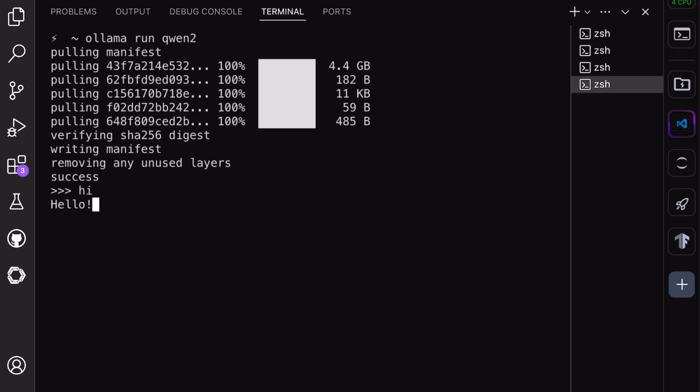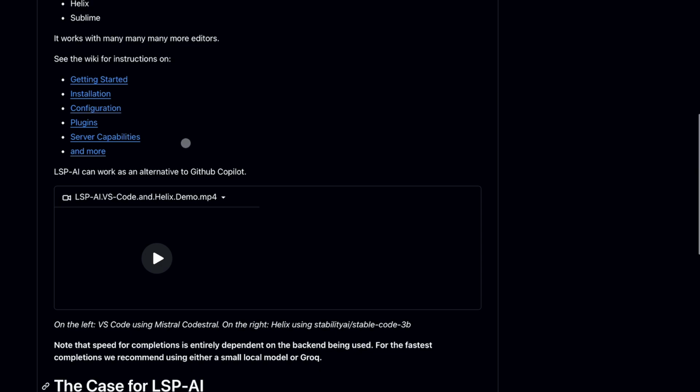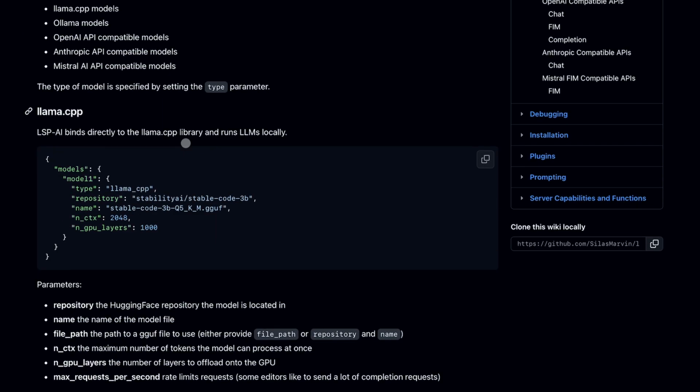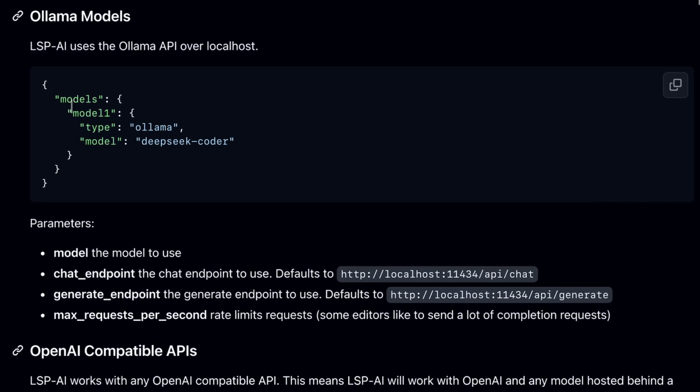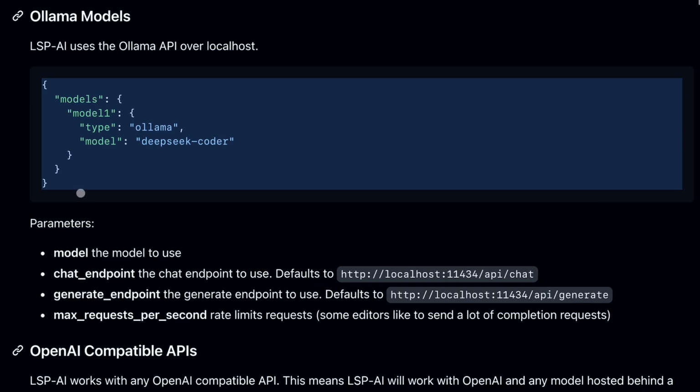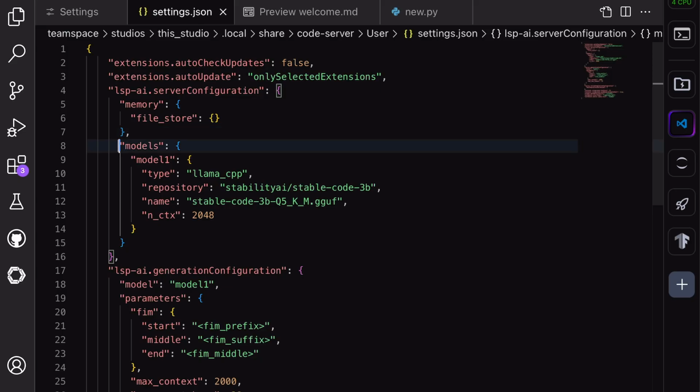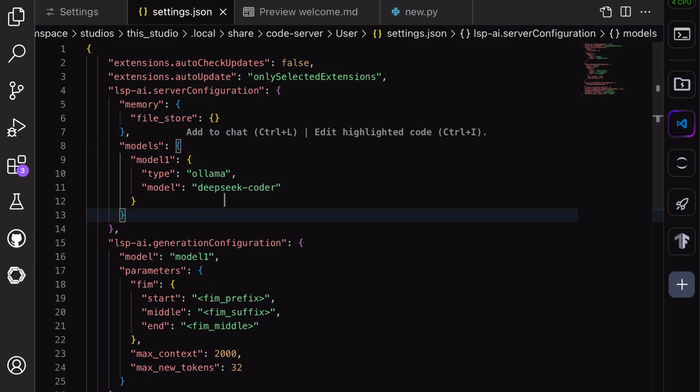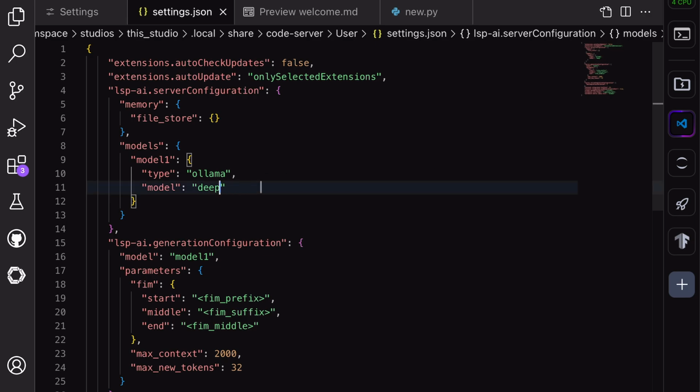Once you have it installed, you'll see this chat interface. Send a message and check if it works. Go to the LSP AI GitHub page, scroll down, and open this link. Copy the Ollama settings part from here and replace it with the portion we just entered in the settings file. Once you paste it, it should look like this. Now, change the model name to whatever you want to use and save it.